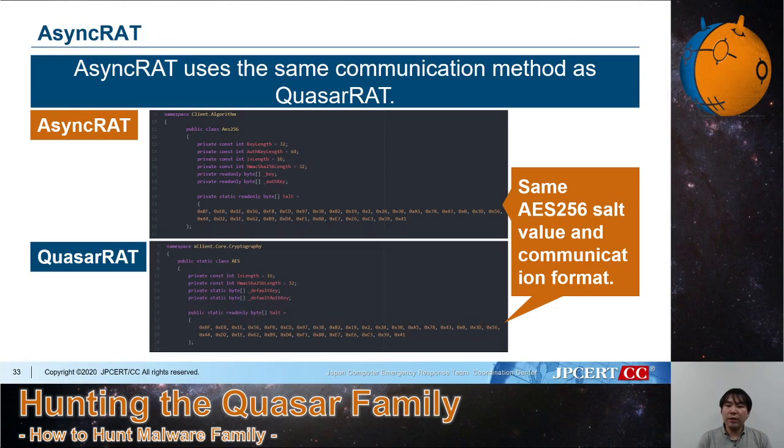Comparing the source code, you can see that the AES256 salt value used in Async RAT is exactly the same as the Quasar salt value. Also, the communication format is the same as in Quasar.